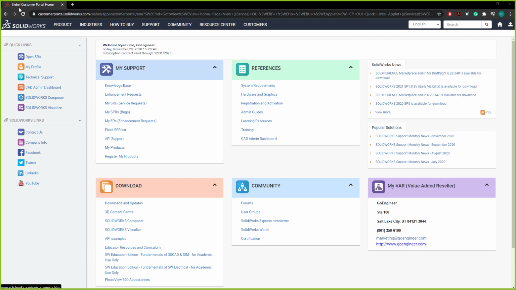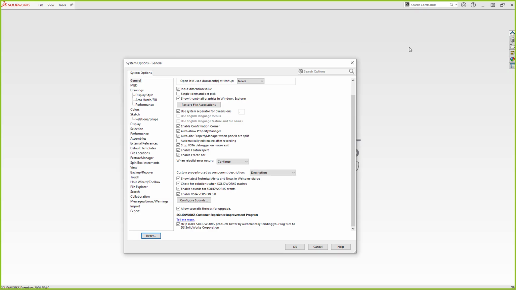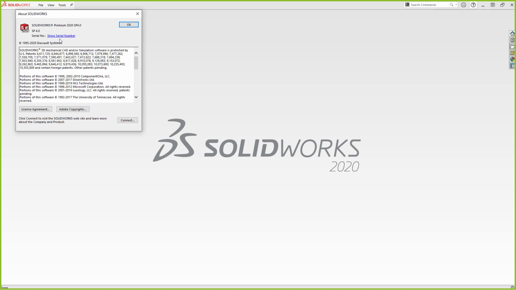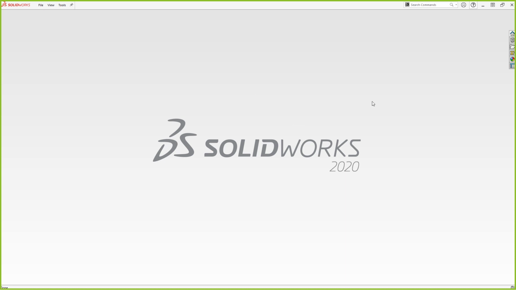And then just for everybody's knowledge out there, just in case you don't know, if you go to the help button and go to About SolidWorks, click the little show serial number, it'll give you that number. So it's not something you got to search for if you got an active seat of the software there.